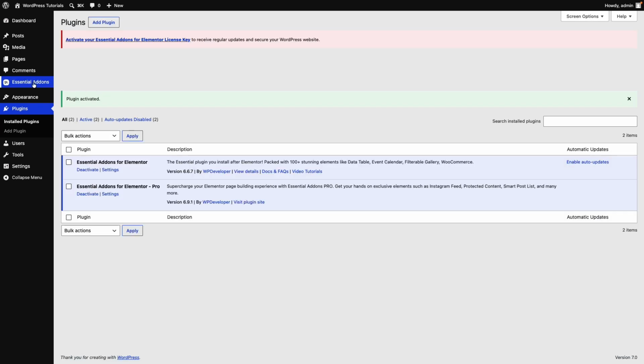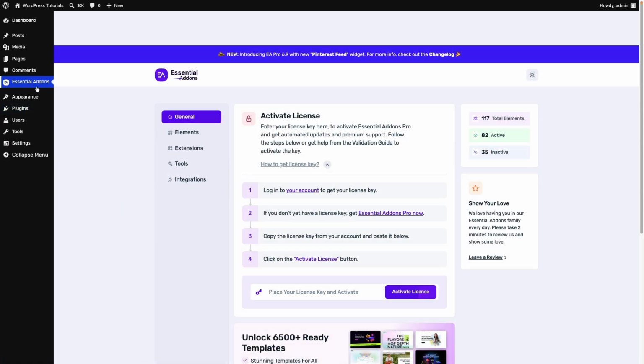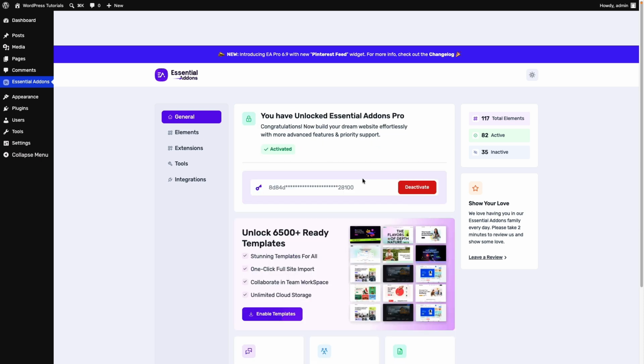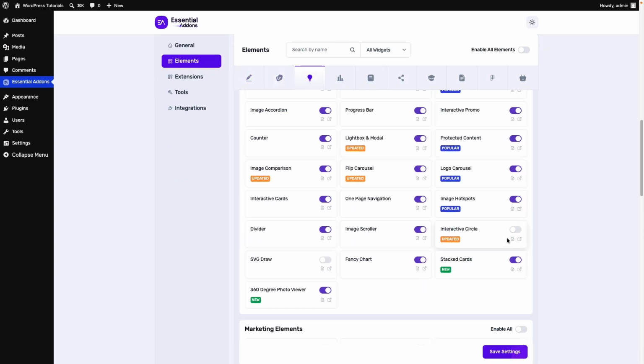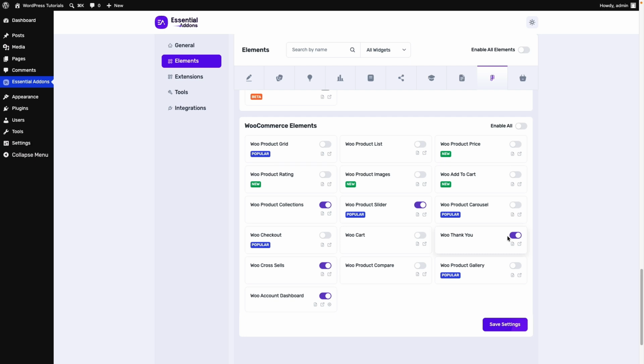Now navigate to the Essential Add-ons tab in your sidebar. Under the General Settings, paste your copied key into the license field and click Activate License. Perfect! Your Pro version is successfully unlocked. You can now go into your Elements and Extensions tabs to enable all the premium widgets, hit Save Settings, and start building your dream website.